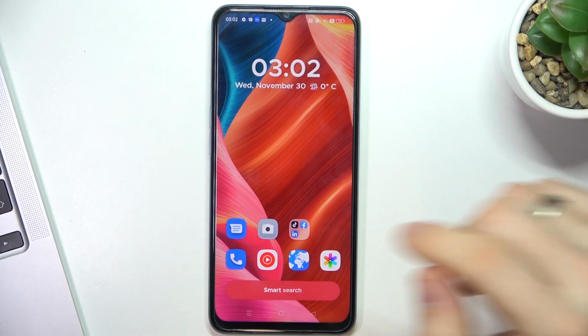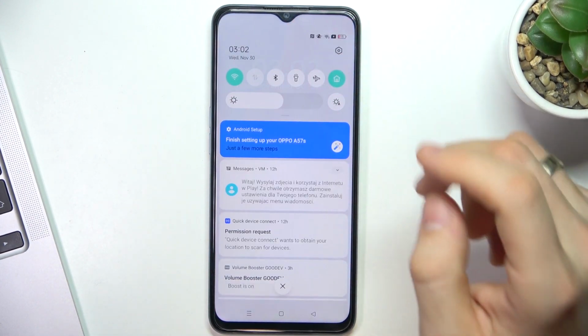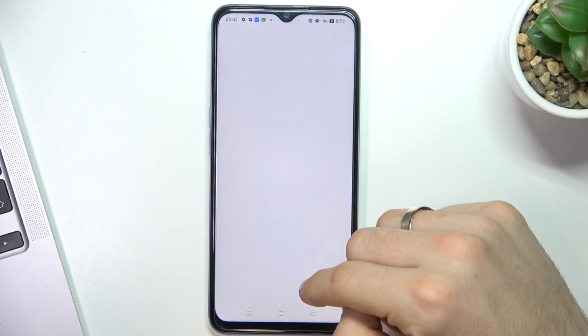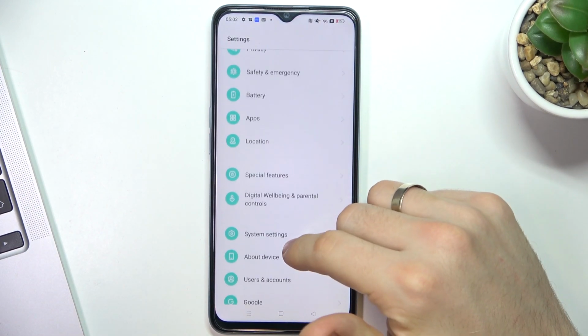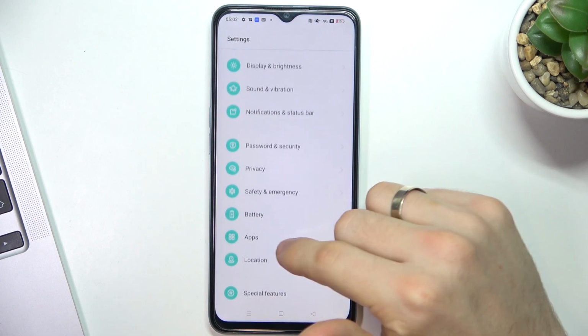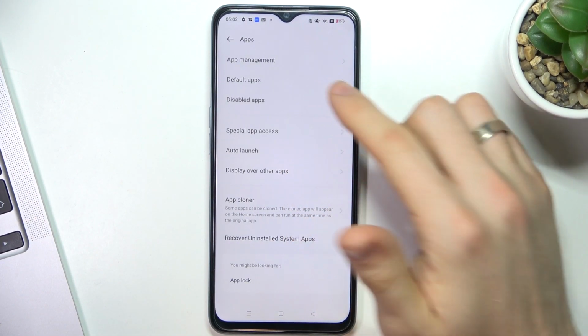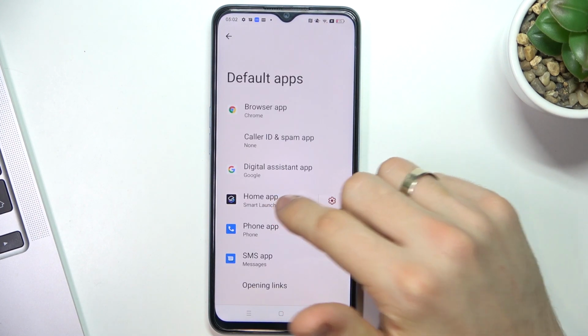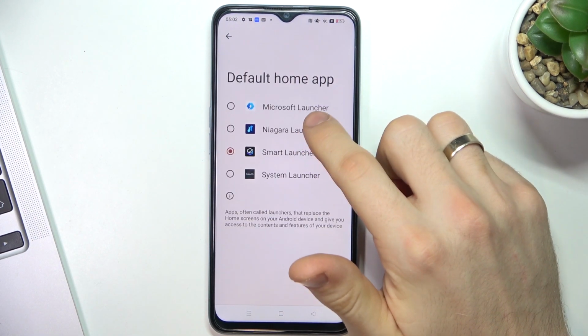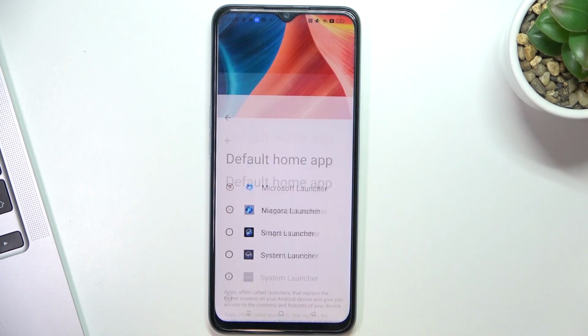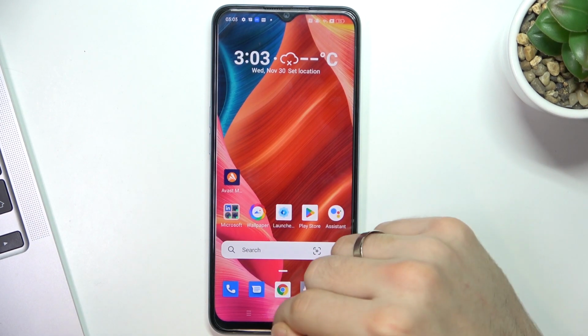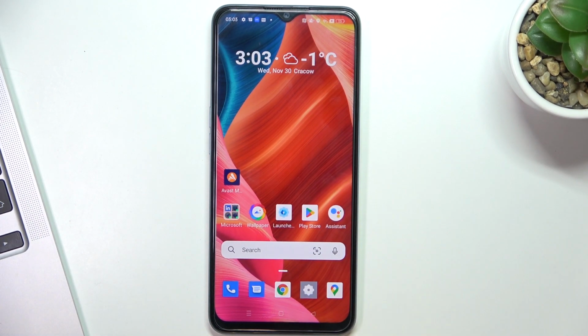Okay, but if you want to set this launcher as default, you need to open Settings, then find your apps. Here find default apps, find your home app and choose Microsoft Launcher. Great, now Microsoft Launcher is our home application.